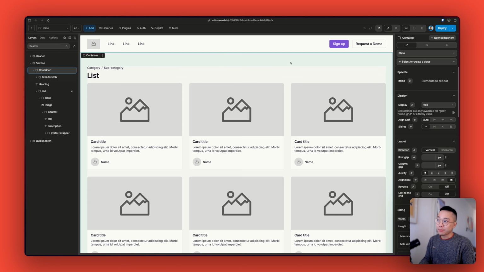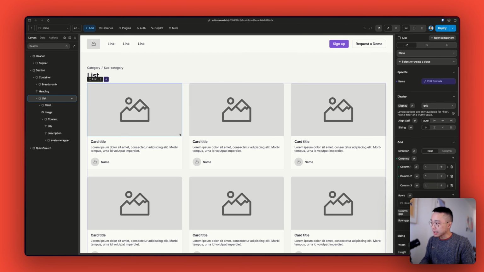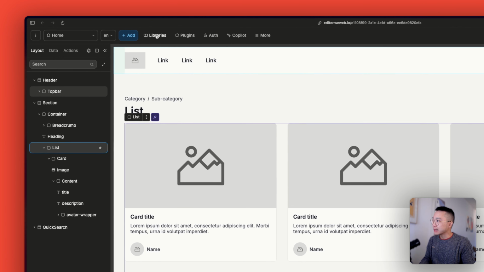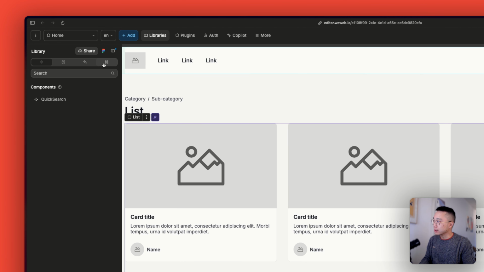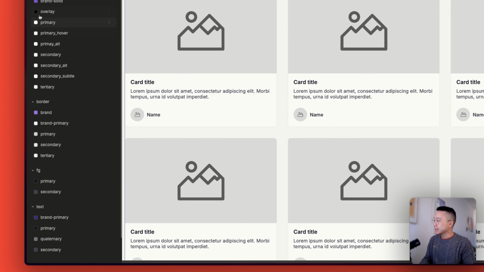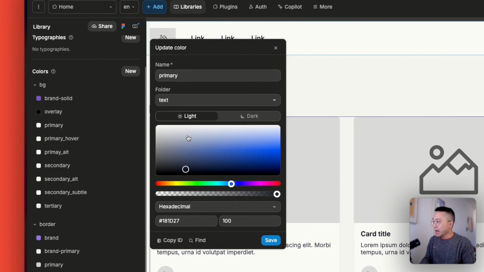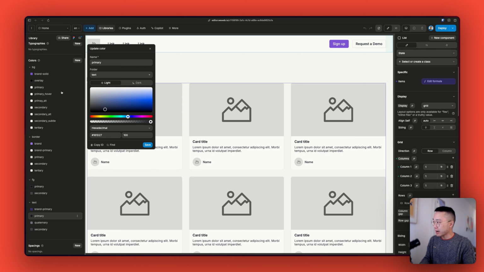The first example will be toggling the color theme of your application. If you look at the example that we have here, this is a very simple layout. We have a menu at the top and we have a list of cards, and if we look at the library at the top here and we go to the style tab, we'll see that we have a bunch of colors defined, and for each of these colors, for instance, let's take the text primary, we have the color defined for light and for dark mode. This is true for every color that we have here.